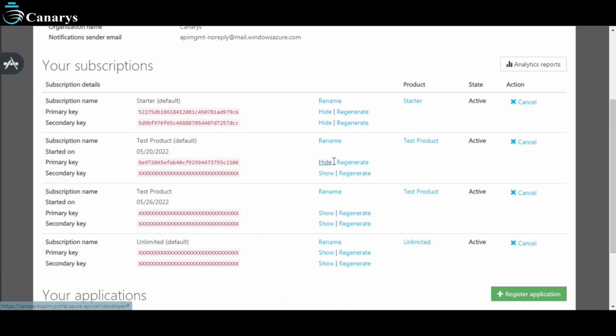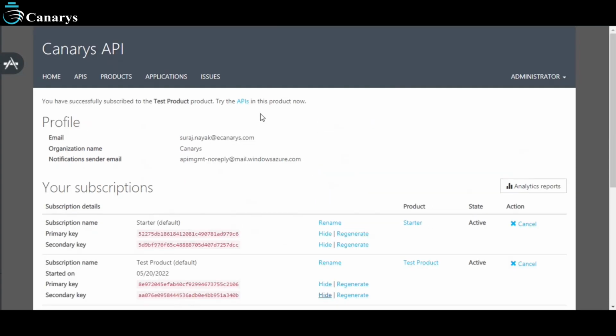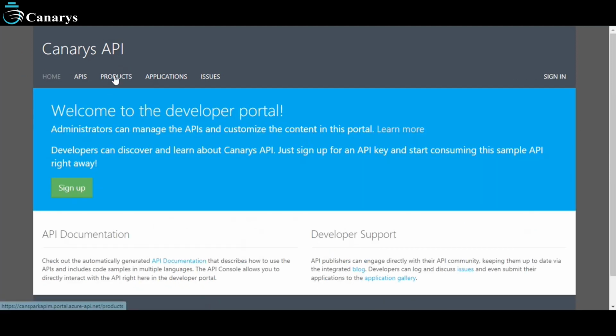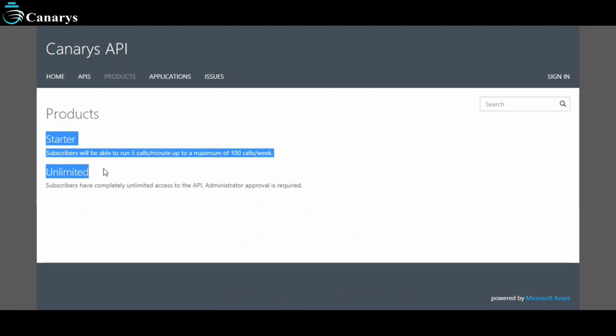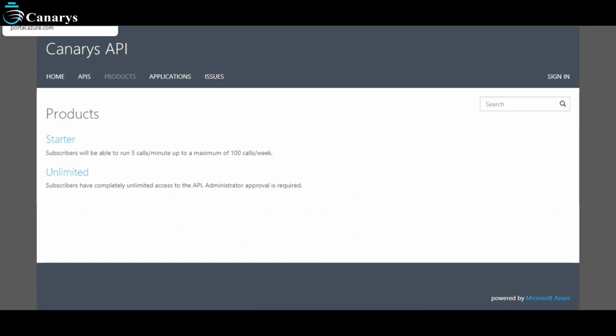So you can see that test product. These are separate keys that are generated for each subscription. So these are some things that you can configure. Once I log out, a lot of this information will be taken out. You can see that test product is not there, because only these 2 products I have published and made available publicly in the product page.